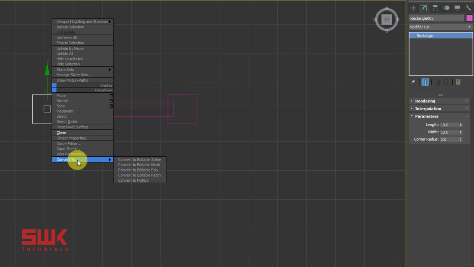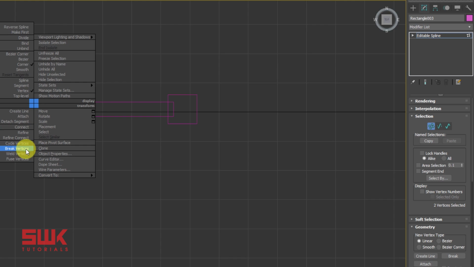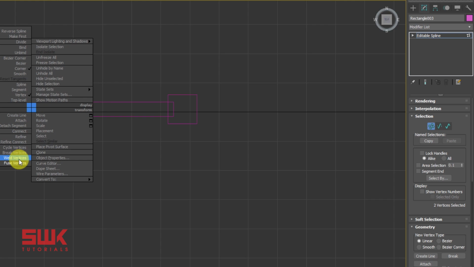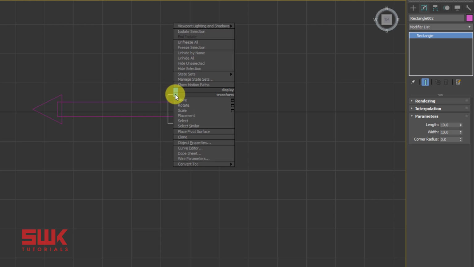Now right click, convert it to editable spline. Go to your vertex, select all of them, right click, corner. Then select both of them, fuse and weld so that it becomes a perfect triangle. Again select this one, repeat the same procedure.